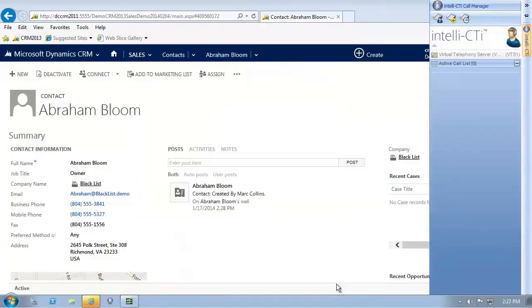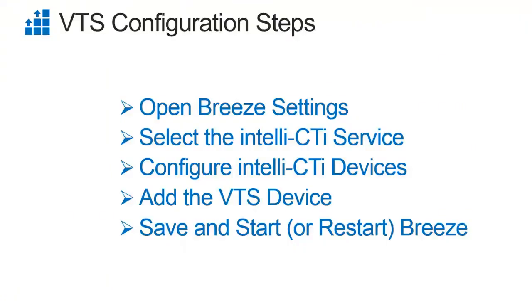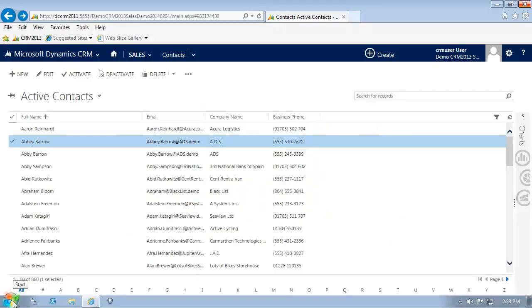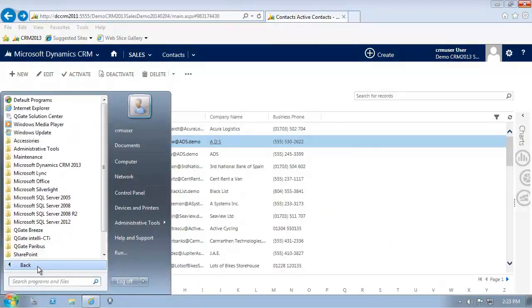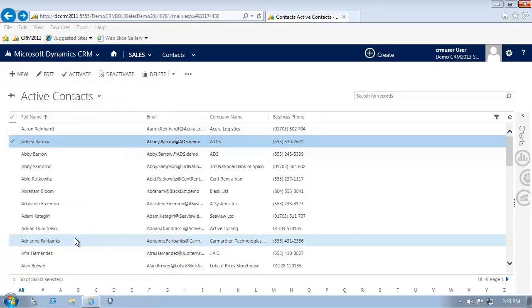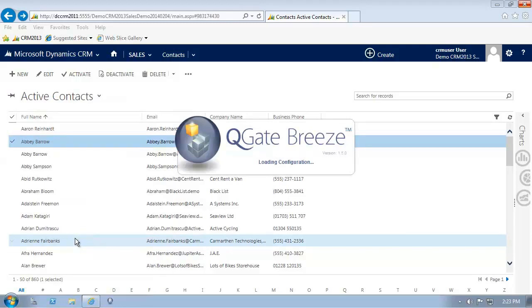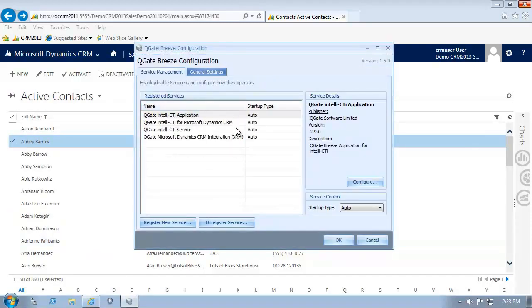Now, configuring intelli-CTi to use the VTS is very straightforward. Here I've outlined the steps for your reference, and you can come back to this list if you need to, but let's run through it on a client so that I can show you. From the Start menu, go to All Programs, QGate Breeze Settings. From the settings, you have the ability to configure many aspects of the user experience, as well as how intelli-CTi interacts and records data in your CRM system.